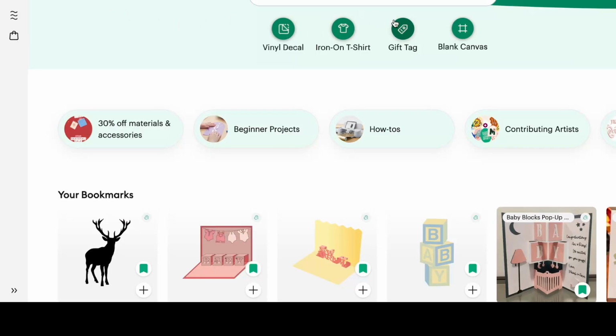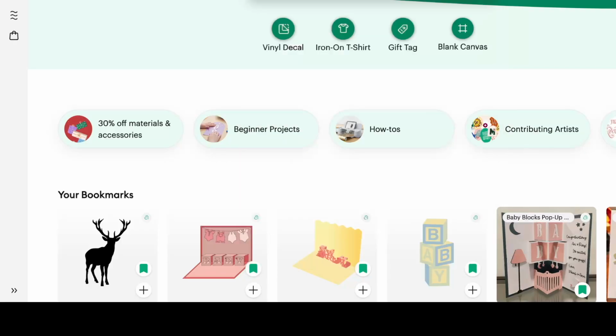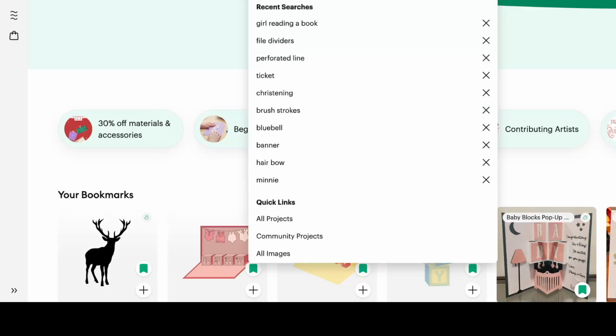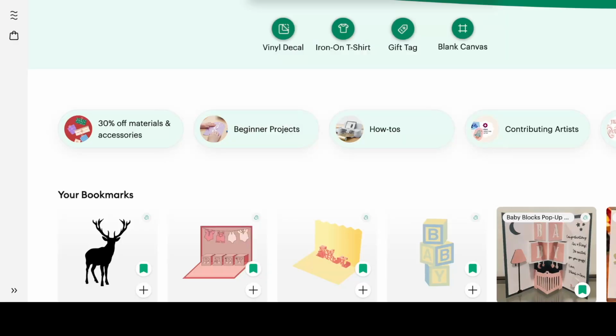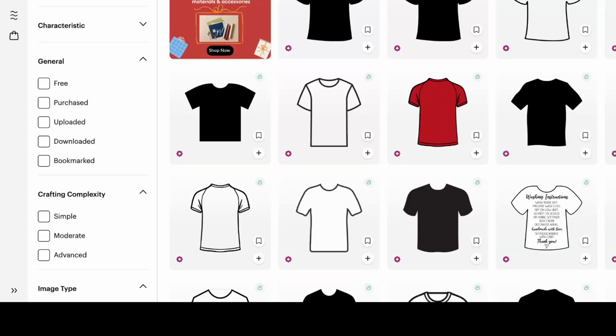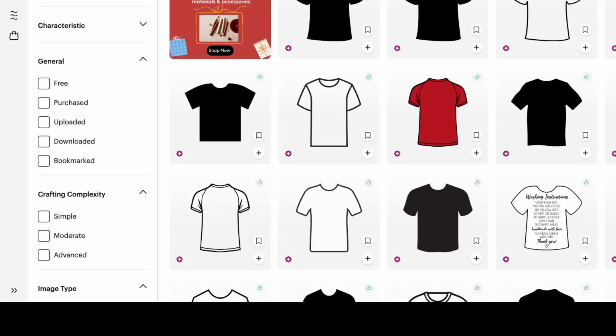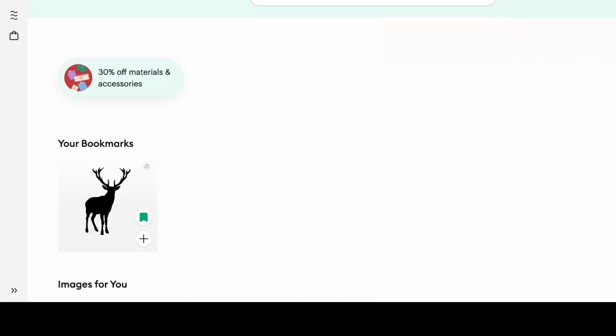Now here you've got what do you want to make. So you can say I want to make t-shirt. Why can't I spell today? What is wrong with me? There we go. And it will bring up projects for you, images, image sets, etc. So we're going to back out of that.